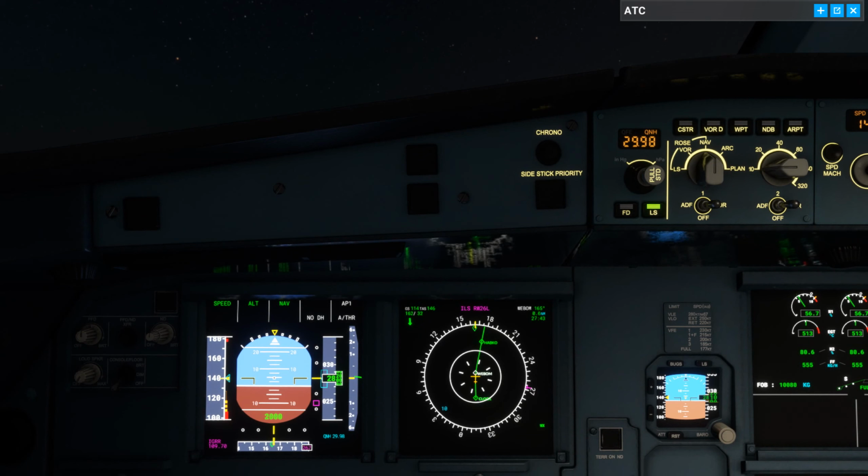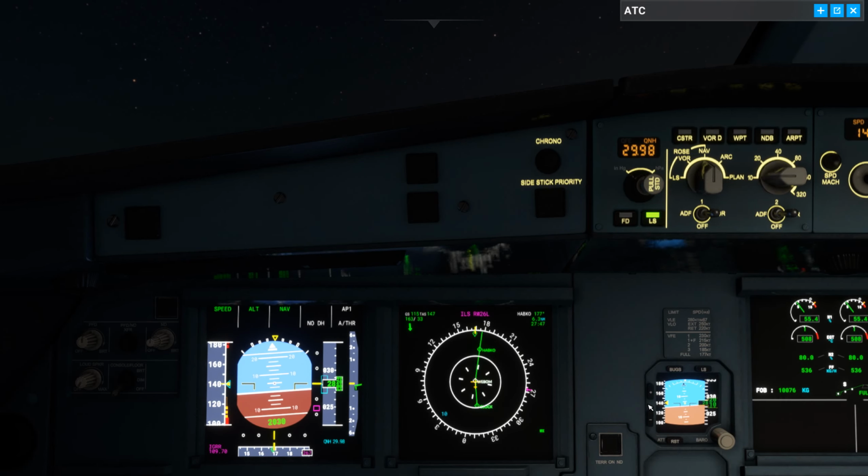But one thing we do know, even though here it shows we're at 2820, we're really at 2000 elevation.